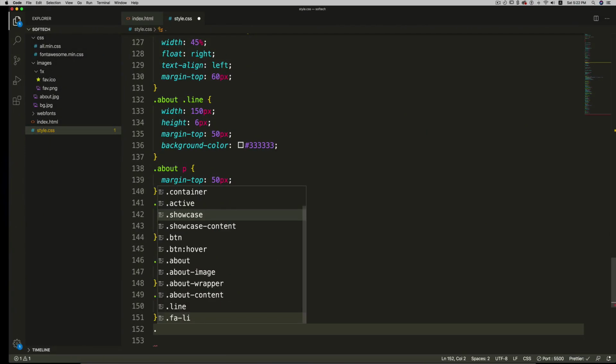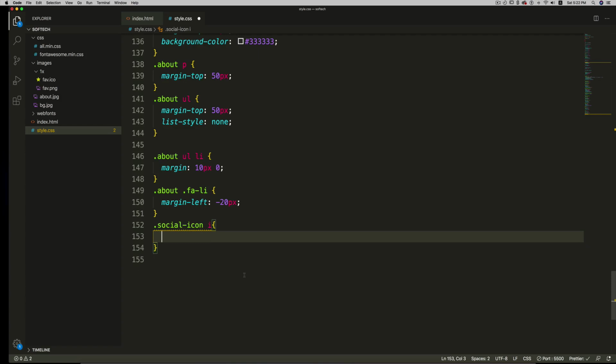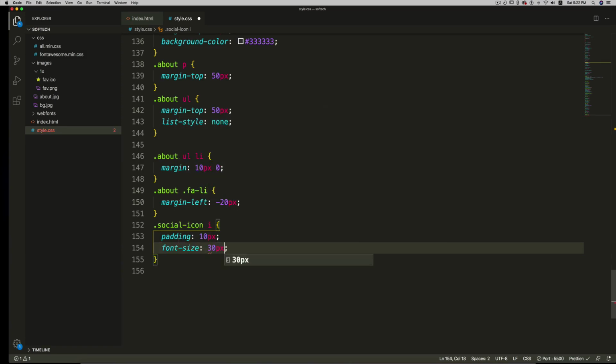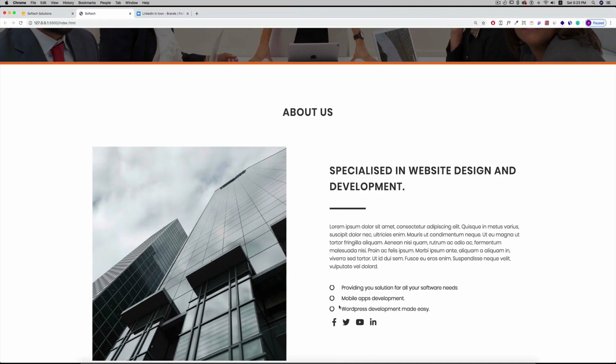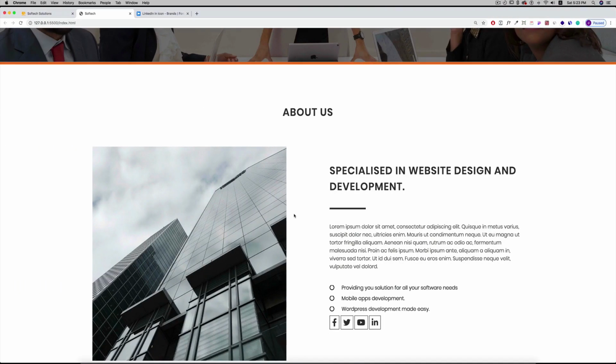So after this, I'm going to target our social links. So social icon, inside this we have the i tag, padding, all round padding 10 pixel. The font size will be 30 pixel, and I'm going to give it a border 1 pixel solid black. Let's save this. Why the border is not showing? Let me check. I missed the colon. So we have the social links.